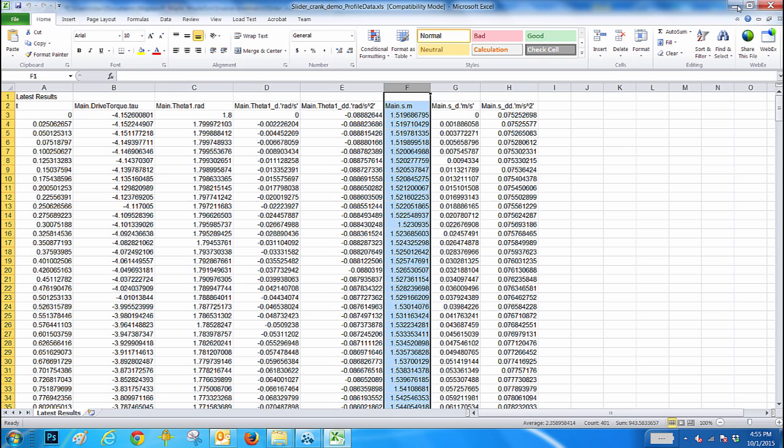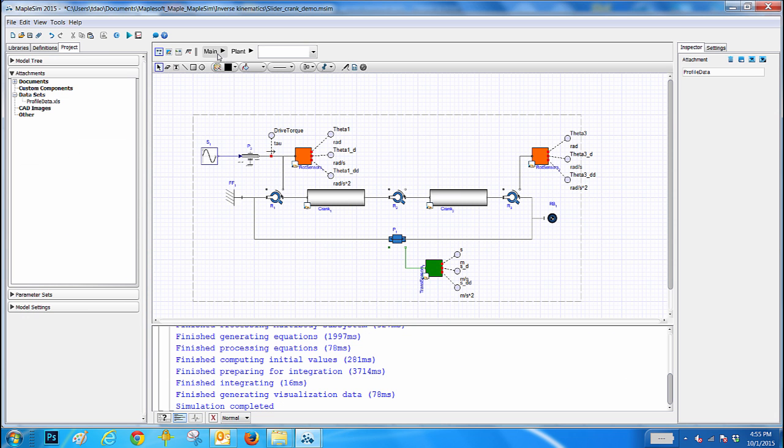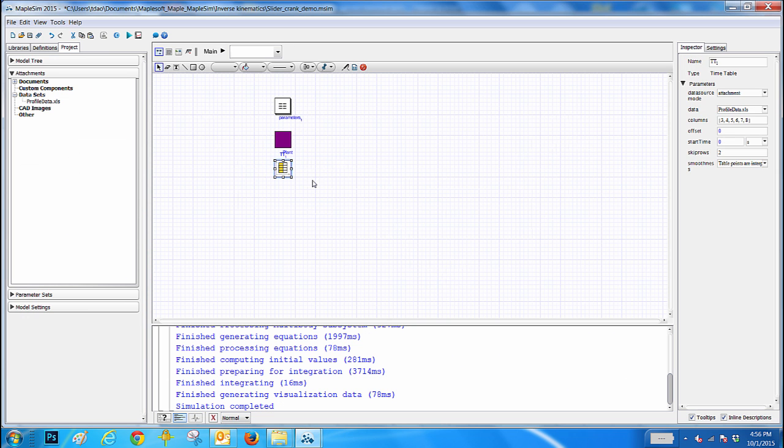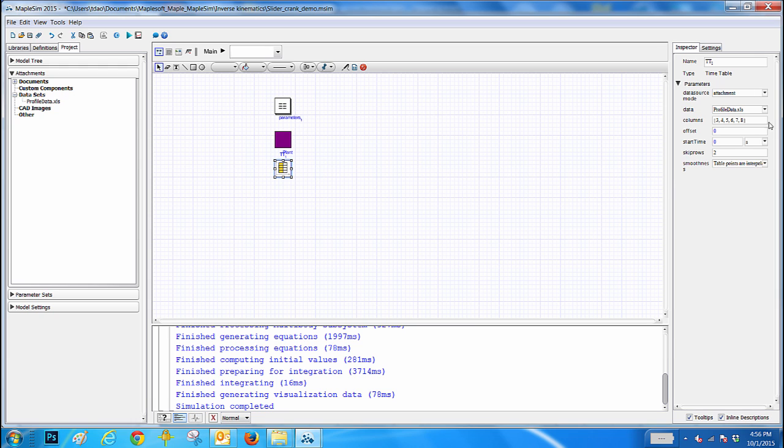So we're going to use this data by pointing the lookup table that I have on the screen here to the data file, to the Excel file that you have. And in order to extract the right data, you can specify the column number. So I'm extracting column numbers 3, 4, 5, 6, 7, and 8, which correspond to the angular velocity and angular acceleration of the drive crank, and the displacement, velocity, and acceleration of the slider.